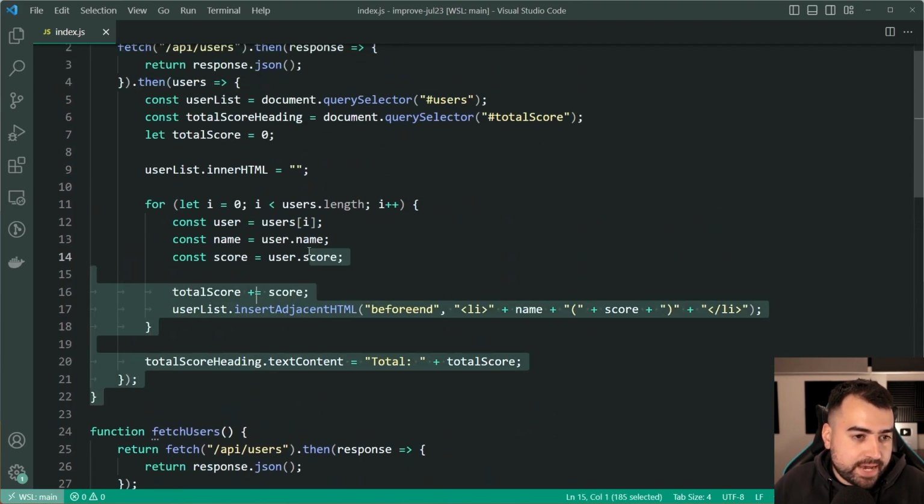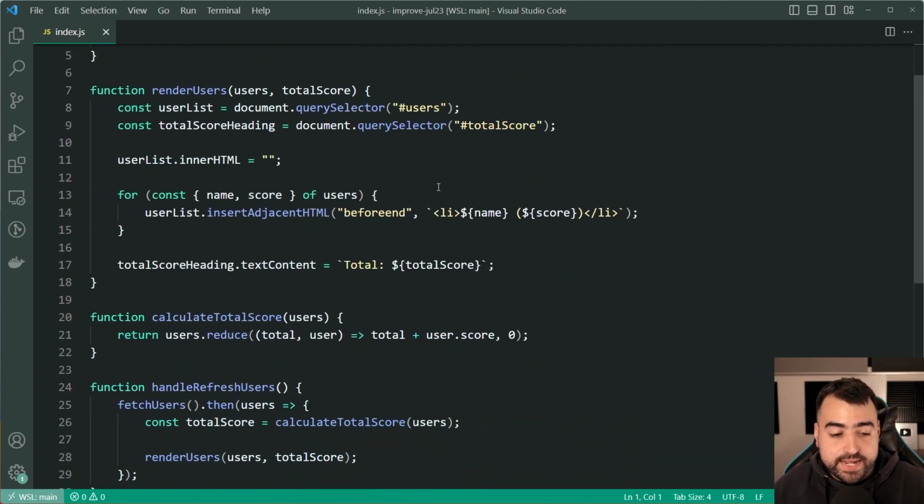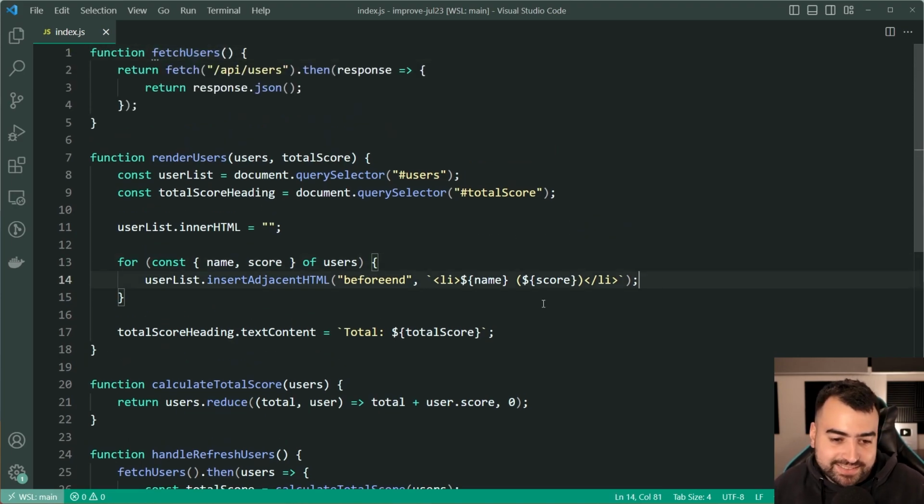I'll just get rid of this main one right up here. And we have all of the functionality now, of course, separated out. And we added those final touches in. So that is how I would improve this code.